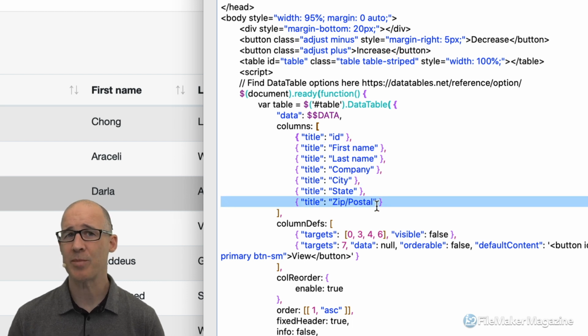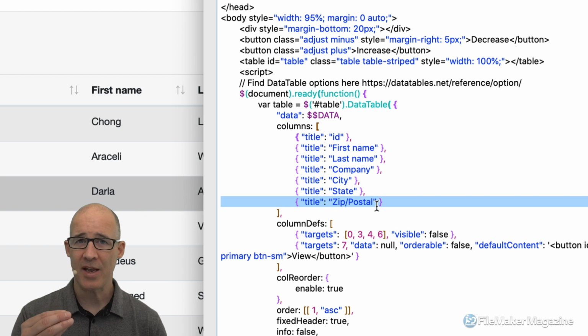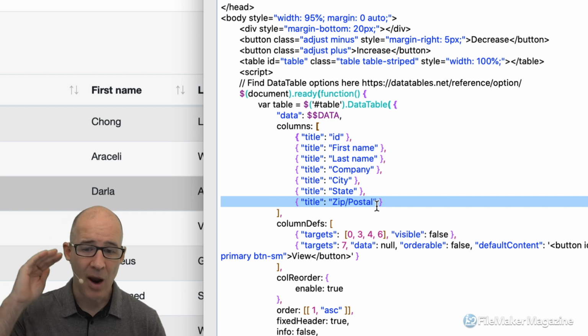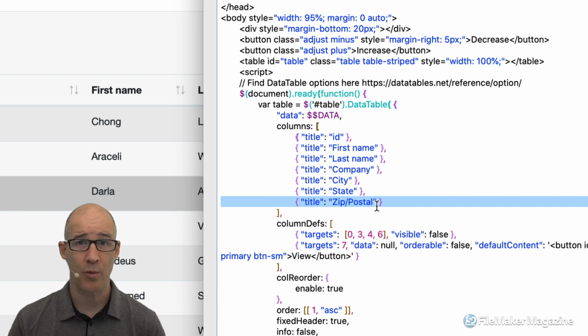I did that for the purpose of being able to show you that you can bring data in, show a smaller subset, but then give the user the ability from FileMaker to actually say, I want to show those things. And we'll take a look at that when we look at the button in order to do that.